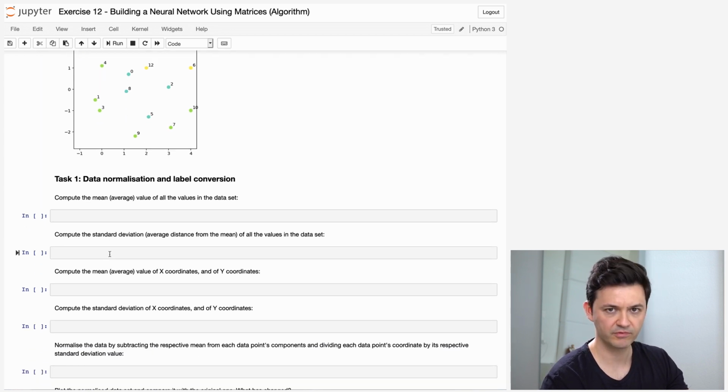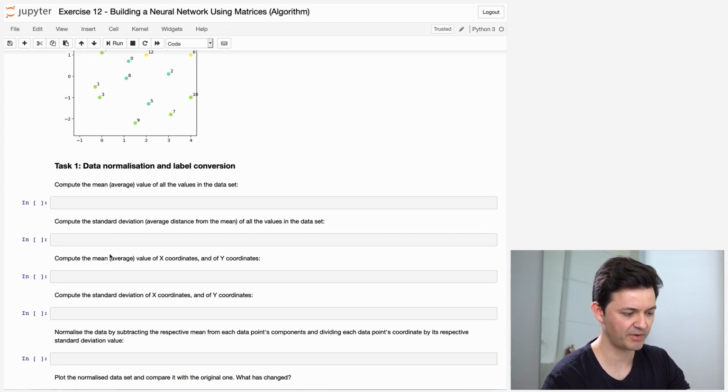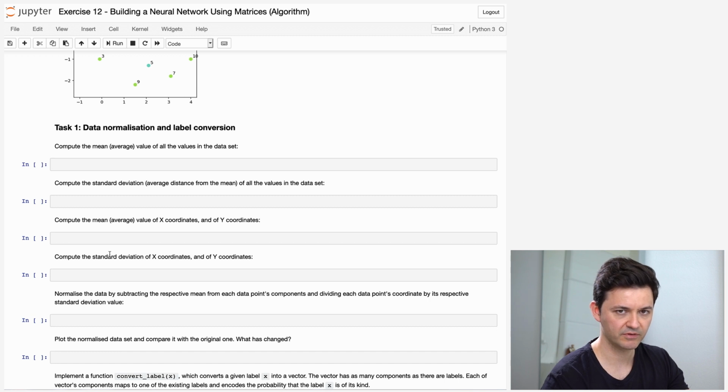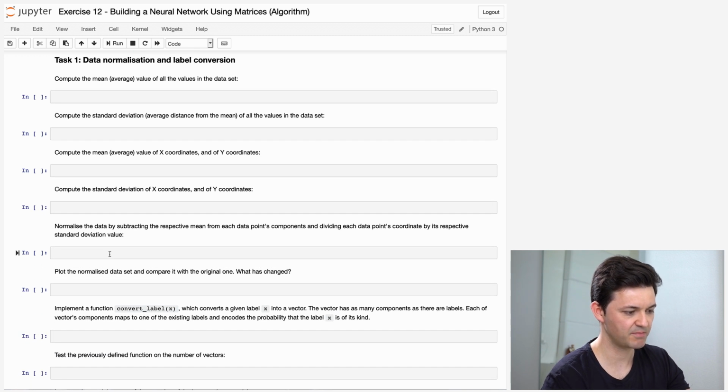Okay, something new to think about. How should we implement this? Let's do a couple of exercises first. Our first task is about data normalization and label conversion. What do I mean by data normalization?